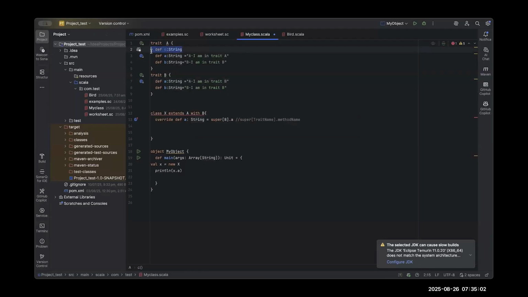Now here, if you see, in this way I can extend A with B. You have to use the with keyword wherever you are extending two parents. In this example I have defined overriding A. I'm overriding A, and I have given super B dot A. Why have we given super B dot A? Because we have def A in both of the classes, and just to tell the program which one I'm trying to extend, the trait B method, I have given super B dot A.